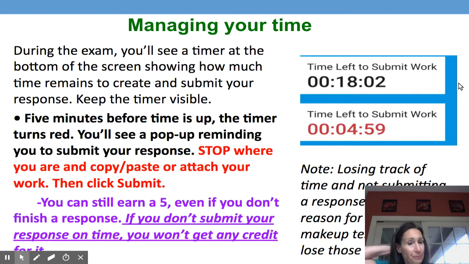Managing your time. During the exam, you'll see a timer at the bottom of the screen. Oh, I thought it was at the top, sorry. Showing how much time remains to create and submit your response. Keep the timer visible. 5 minutes before time is up, the timer turns red. So you see that on the right. You'll see a pop-up reminding you to submit your response. Stop where you are and copy and paste or attach your work.